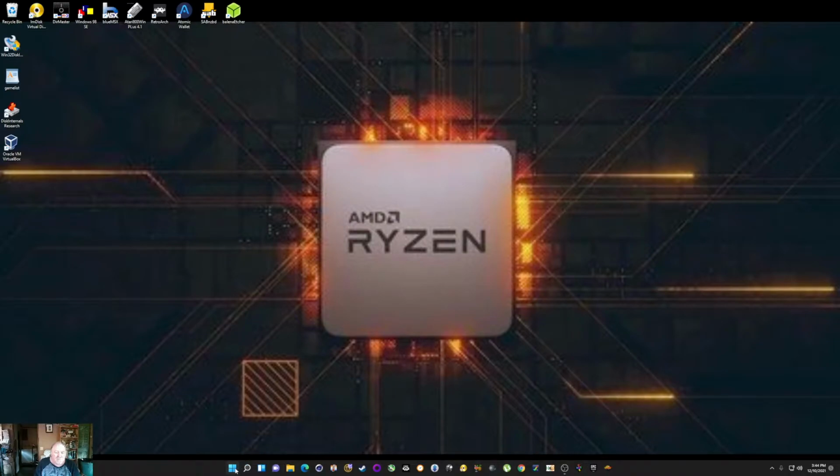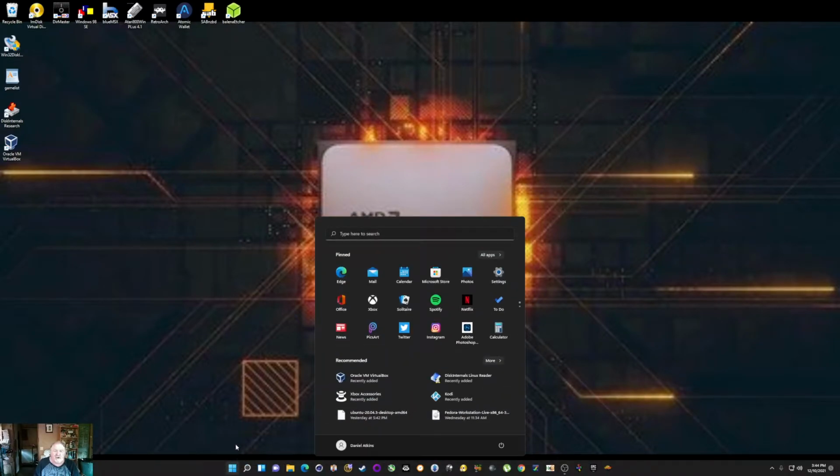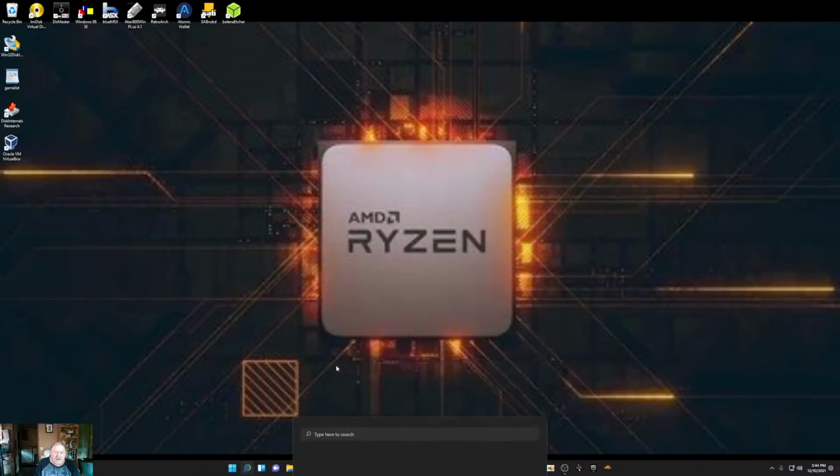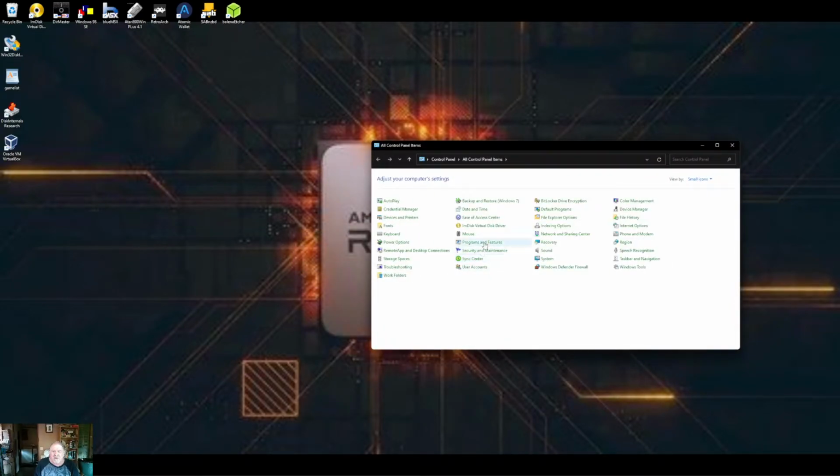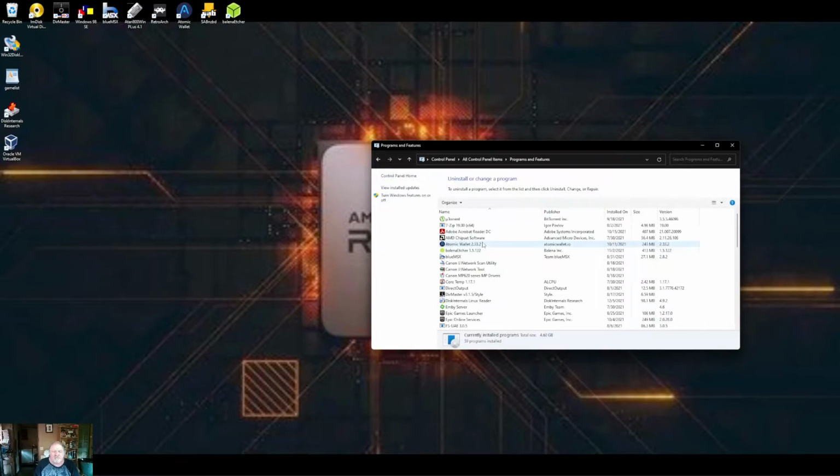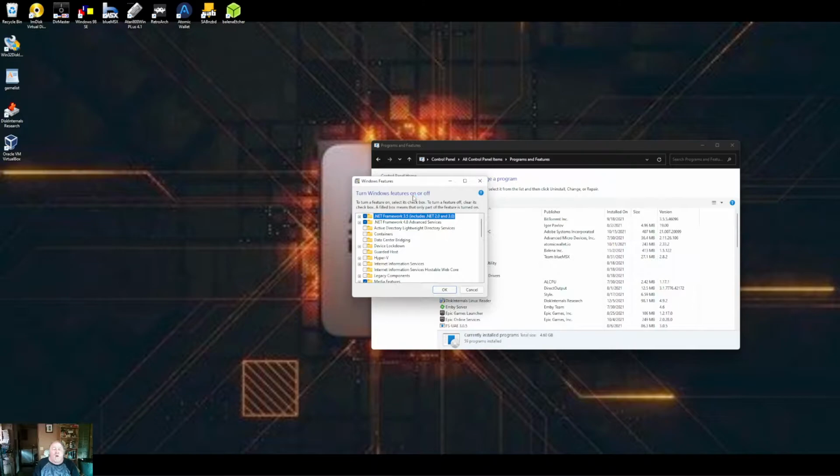I'm using Windows 11, but you can do it in Windows 10 too. Go to your Control Panel, Programs, turn Windows features on or off. Scroll down to File Sharing Support and expand it.